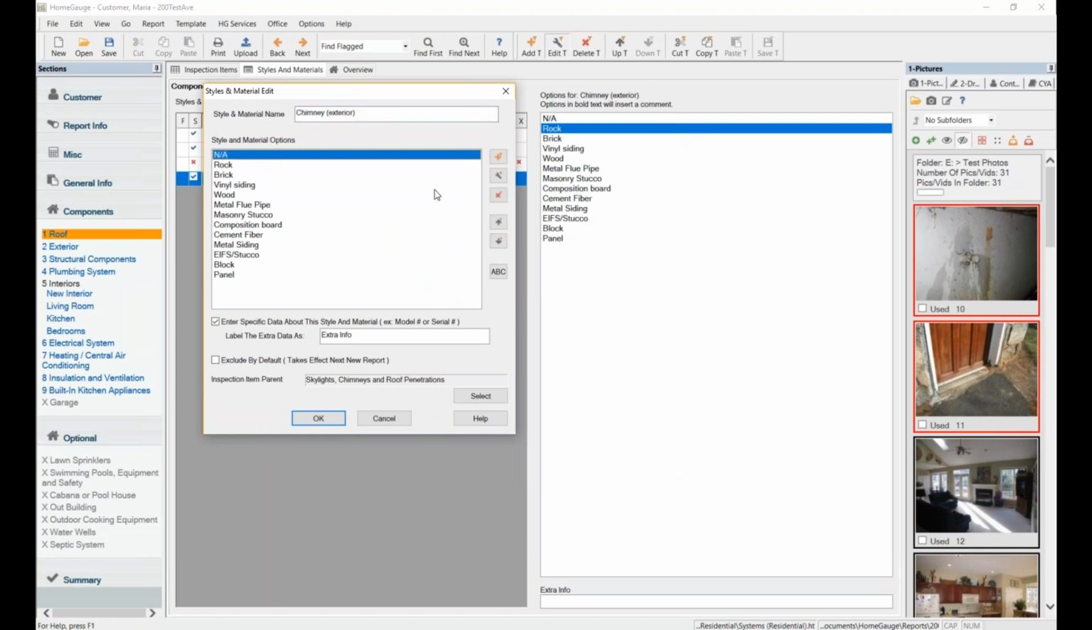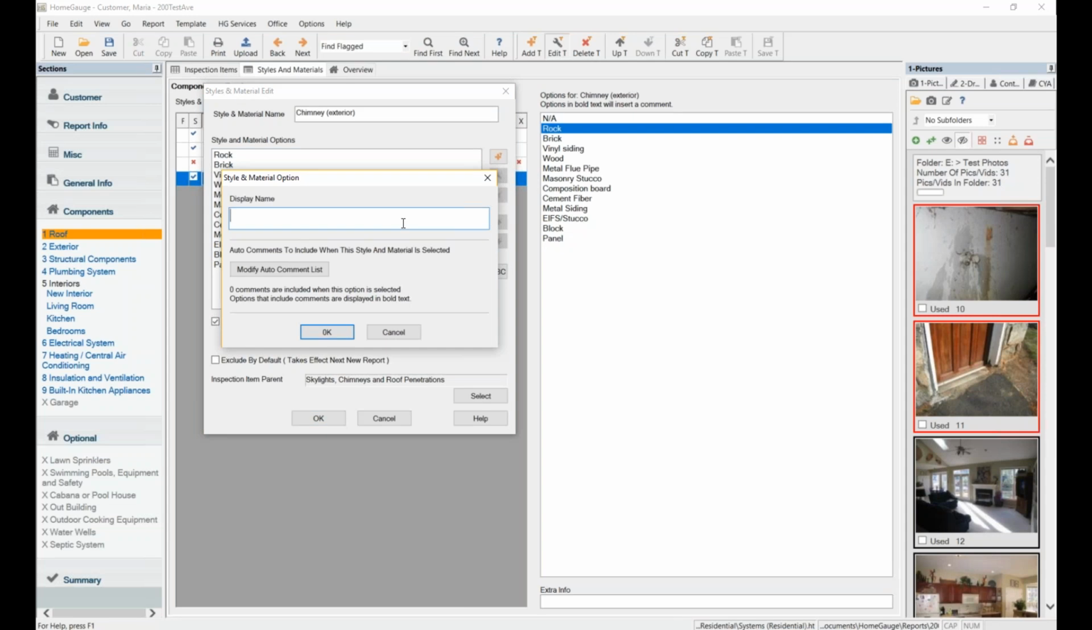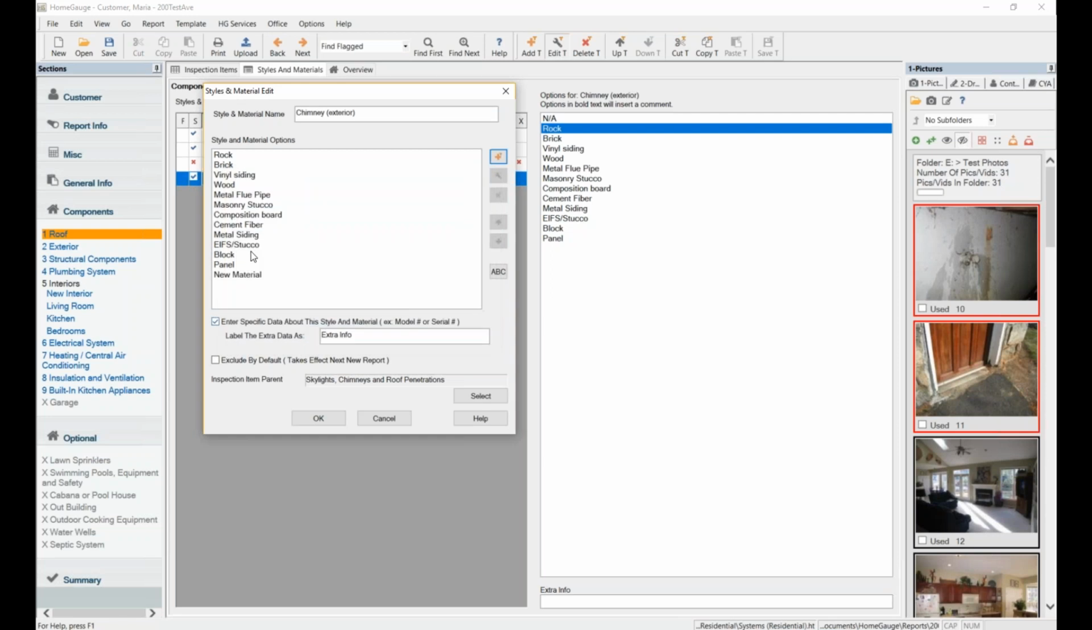So I could come in here. We've got our very familiar toolbar right here where we can add things, edit things, delete them, or move them up and down. So for this one, let's just say, NA, I don't even really want that on there. I'm going to just delete that. And let's add in a new one. So we're just going to call this new material, because if I try to think of one, it probably won't make sense. So we'll put that in there. And let's say I want this new material to be at the very top. So you could come in here and move that all the way up.